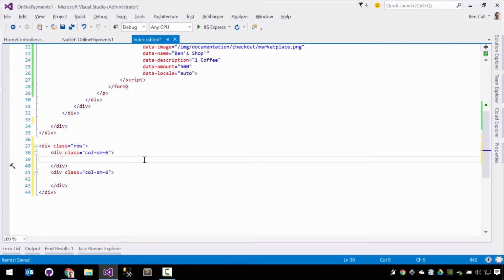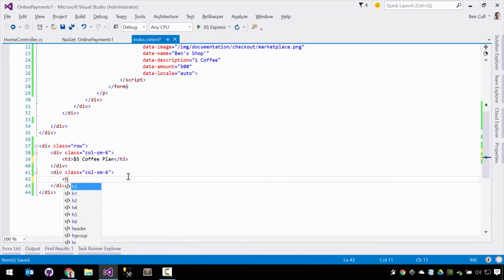If you're new to Bootstrap, you can check out my other Dev SuperPowers on getting up and running with that. It's super powerful for doing prototyping and even production-worthy stuff. And what I'm going to say in here is coffee plan. So $5 coffee plan. And then in my other one, I'm going to put the $10 coffee plan.